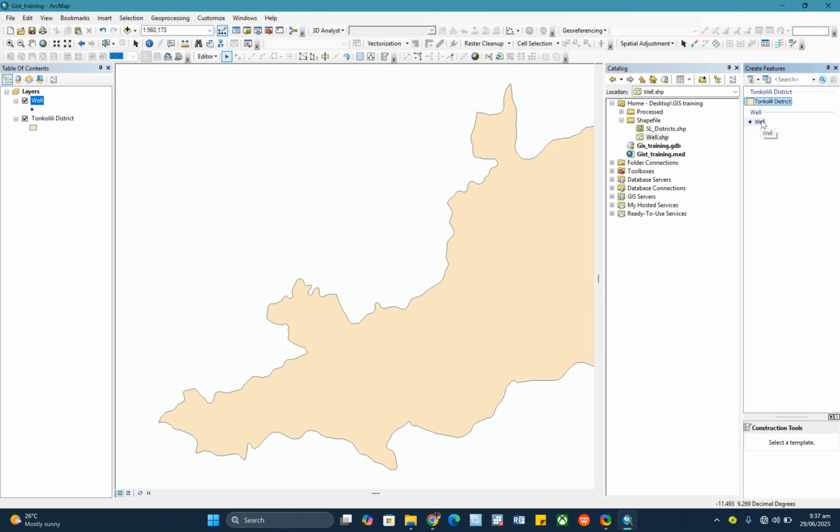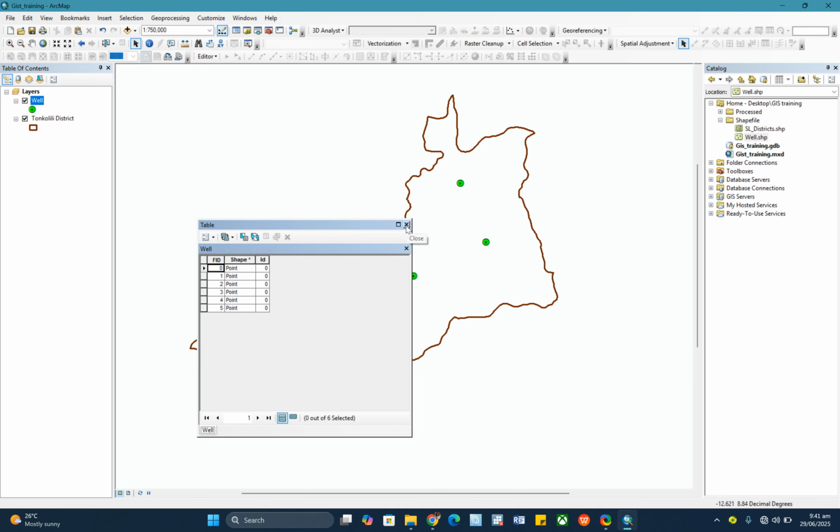Next, what I'm going to do is to look at the attribute table for the well. For now, the well has no information regarding whether it's a borehole or a hand dug well. So for now, let's just leave it as it is. I will make another video on how to edit and give a name for each of these wells, location, type of well. For now, let's just leave this.